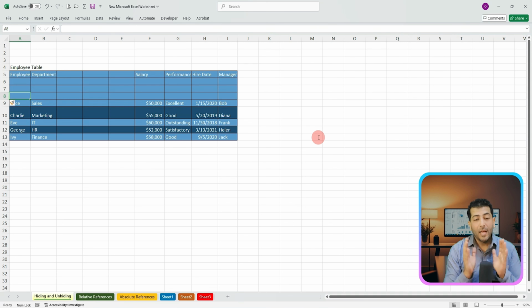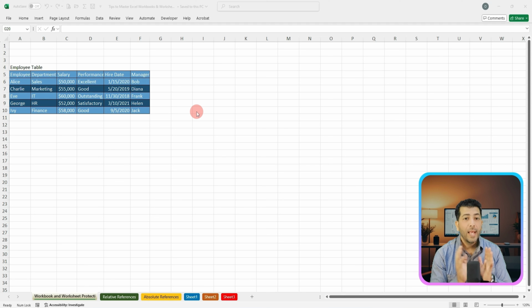Now let's look at how we can manage workbook and worksheet protection. A crucial aspect of working with Excel is protecting your workbook or worksheet, especially if multiple people are accessing your workbook. Excel offers two levels of protection: workbook protection and worksheet protection.